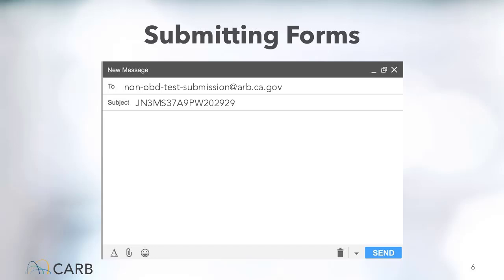The email with both attachments must be emailed to non-obd-test-submission@arb.ca.gov. The subject line of the email to CARB must contain the vehicle's VIN and only the VIN. An example is shown on the screen. Finally, any typos in the VIN will result in the test not being applied to the vehicle. This includes owner VIN typos in their CTC Viz accounts, as well as the VIN in the email subject line.